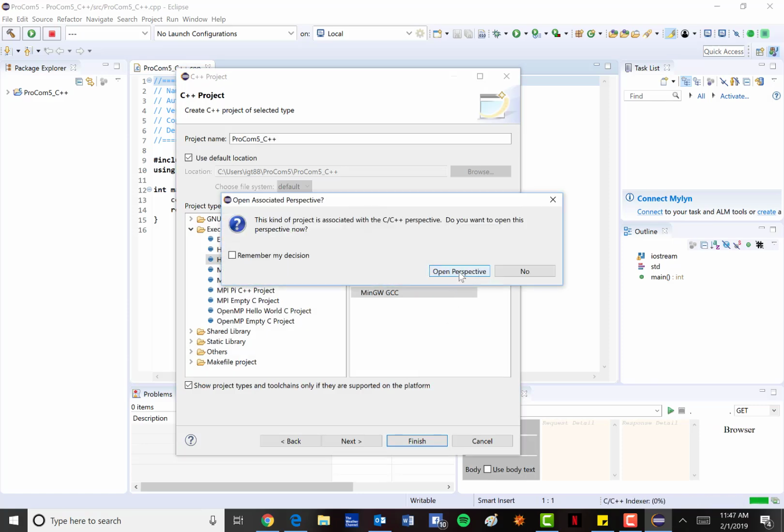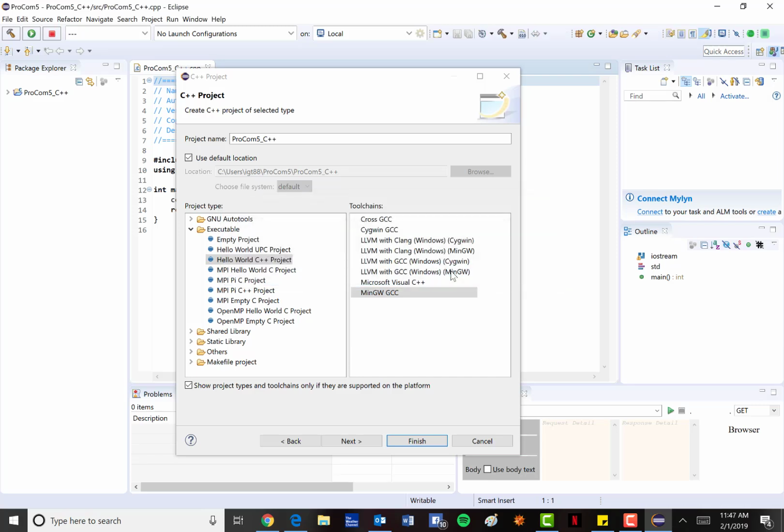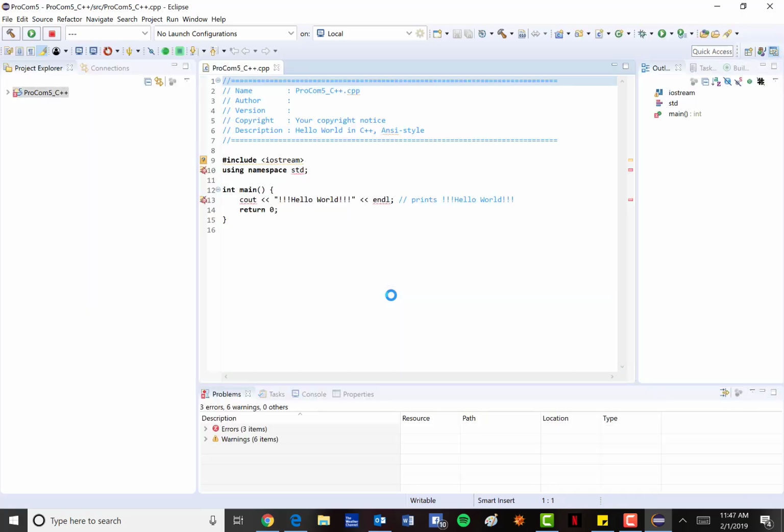It's going to ask you to open up a perspective. If it doesn't prompt for that, then the C++ will be the default perspective. But if it does prompt, then select Open Perspective. And that would be the same for Java and Python. If it prompts for a perspective, select that perspective.